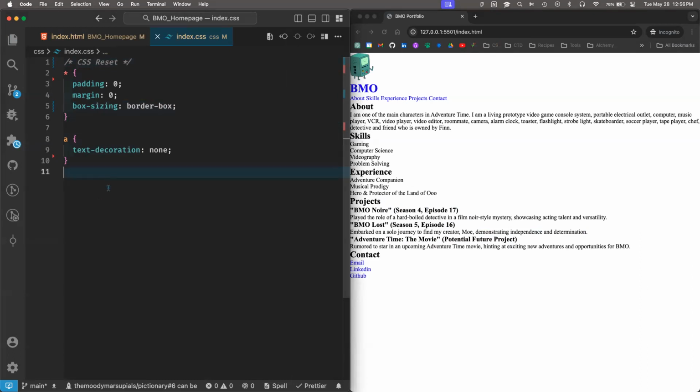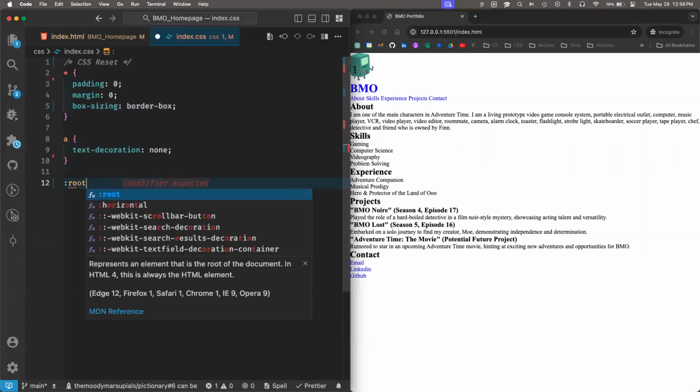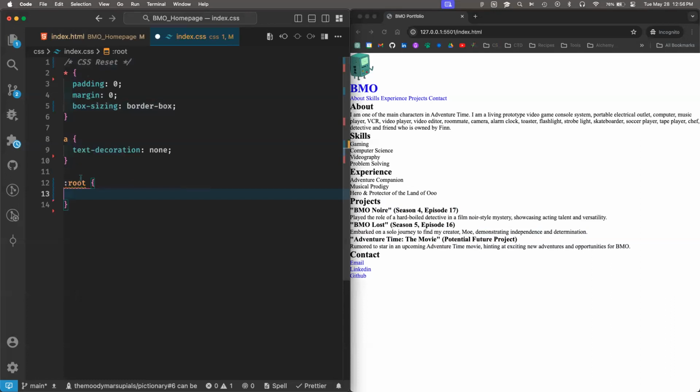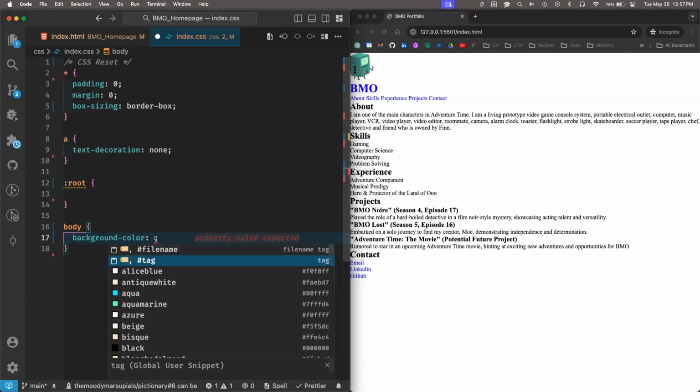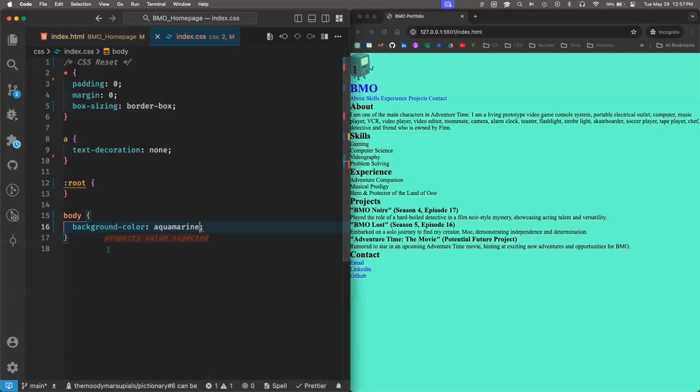But that's good for now. Now what I'll do is on the root element, which is basically just your HTML element. This is where I'll usually put CSS variables, and that's something you might not have seen before. So I'm going to go to my body and say I want a background color of, let's try aquamarine. Okay, so I have this background color.